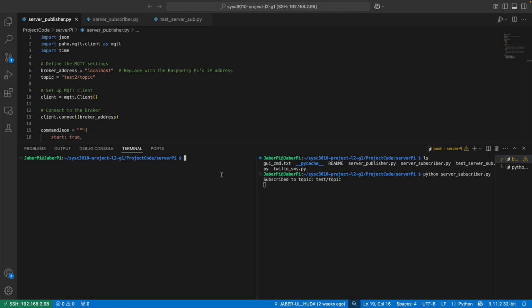For the demo, this is the server Raspberry Pi, which I have SSH'd into. This is my server here. There are two terminals. The terminal on the left is going to be my publisher, and the terminal on the right is my subscriber. I've already started running the subscriber code, which we see has subscribed to test/topic here.